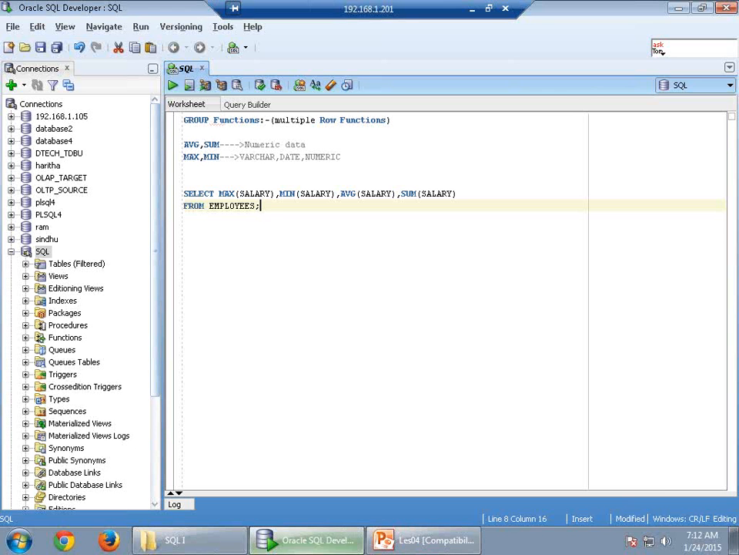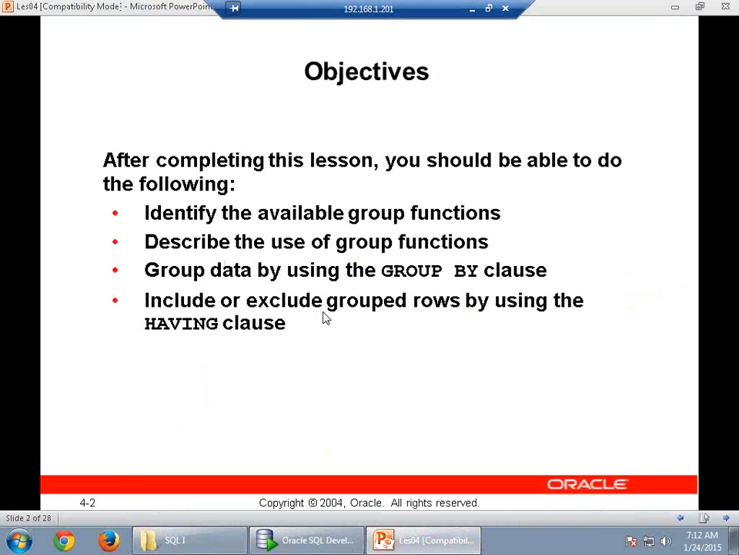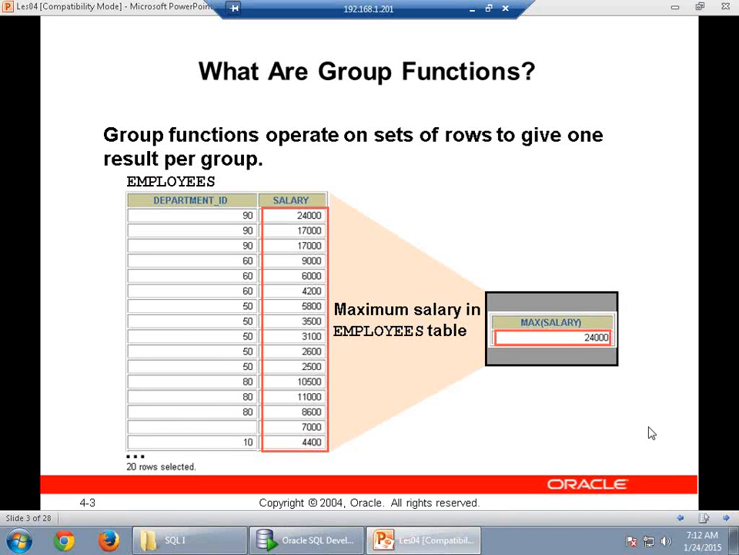Before we work it out, let me show you an example again. It works on the group of rows. If you pick the maximum salary out of all these records, it is 24,000. The minimum salary is 4,400, sorry. If you take the total salary, we sum up all the employee salaries here, and the average is that sum of salary divided by the number of employees. This way we use the group function.